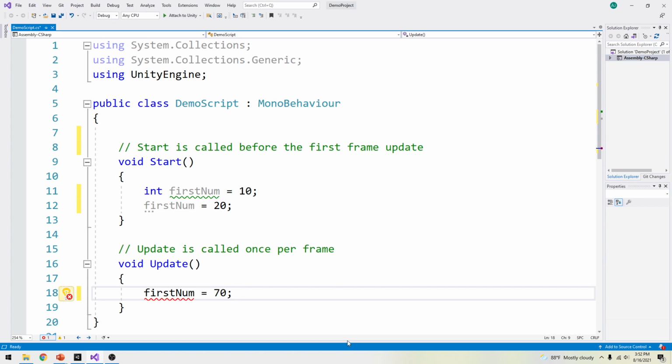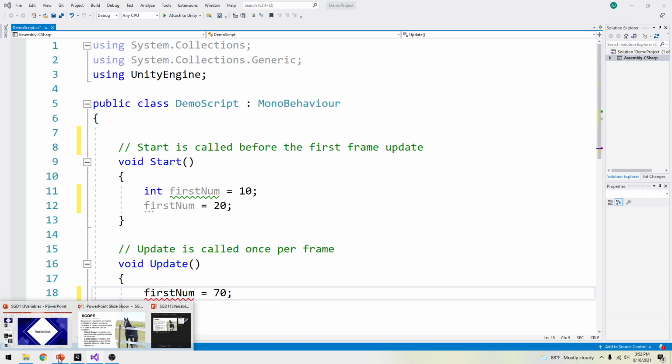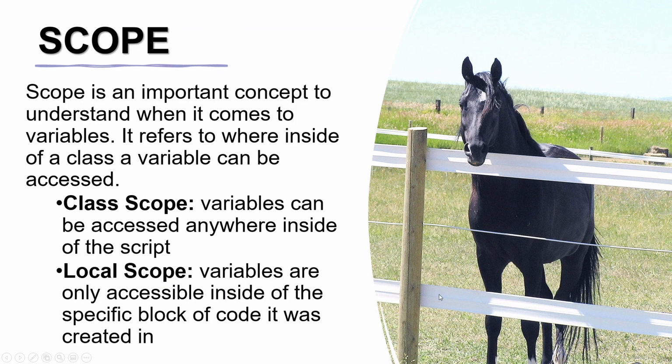But what if we do need to use this in multiple methods? Like, hey, we need this here, we need this here. What can we do to solve this? And this is where the concept of, I'm going to pull up my PowerPoint real quick, class scope comes in. So local scope is the variables are only accessible inside the specific block of code it was created in. It was created in start. Only start can look at that variable.